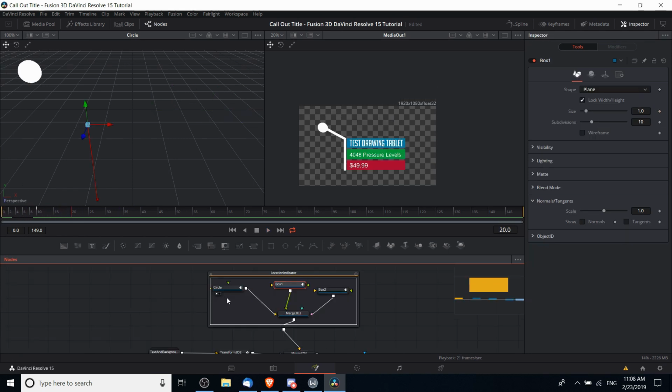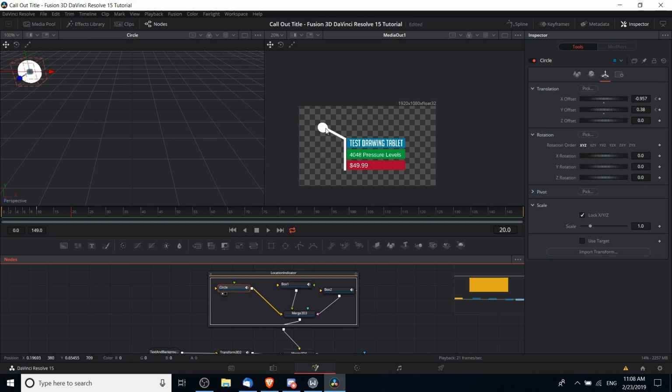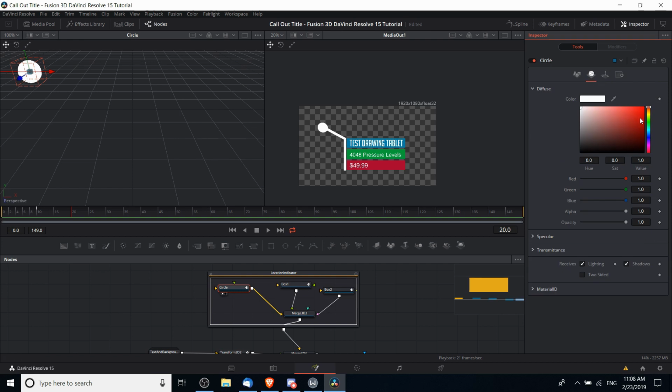Okay, so one more thing we might want to do is change the color of this circle over here, to differentiate it from these boxes that are popping out. So I'm going to take the color and give it something a little bit more interesting. I might make that something like a light to dark blue. I think that looks all right.